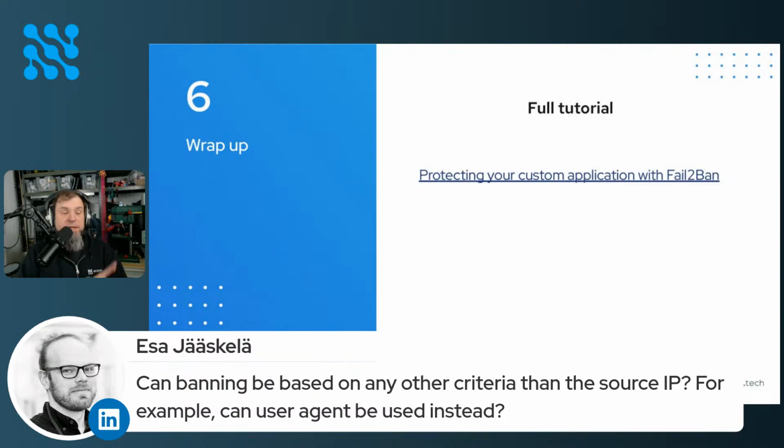Another option is if you want to ban IPs only if they use a specific user agent. So for example, you have 3 IPs connecting to you, but you only consider it malicious if they are not using a known user agent.